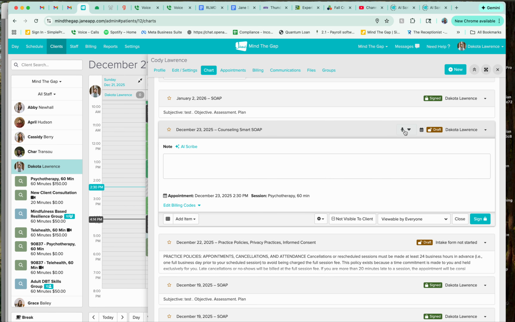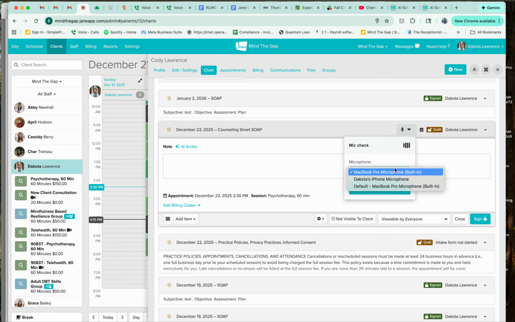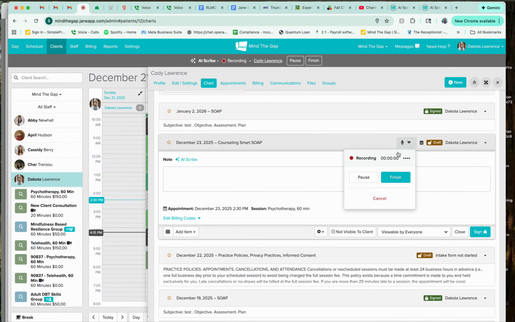From here, we're going to select this microphone button, record audio, and you can see right here that your microphone has worked or connected to it. If not, you'll need to select a different microphone. So kind of check that, make sure it's running when you select this, and then start recording.